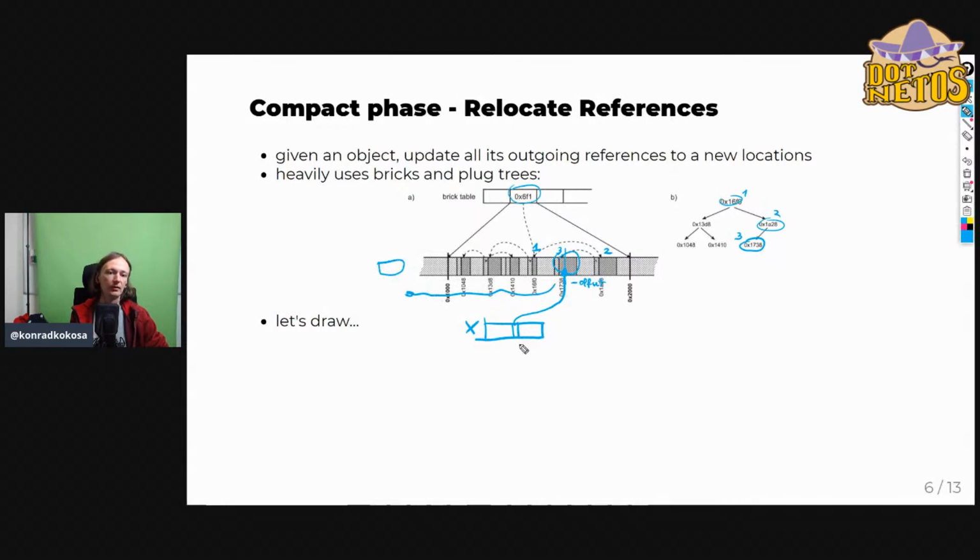So just subtracting this offset from this address will produce the future address, and that's all. That's the update of the outgoing reference. So with the help of the plug info and by traversing the plug tree, starting from a brick table entry, we are calculating future addresses of every object that will be moved.